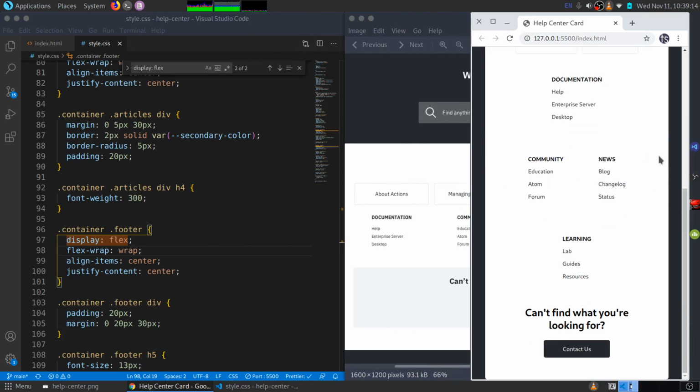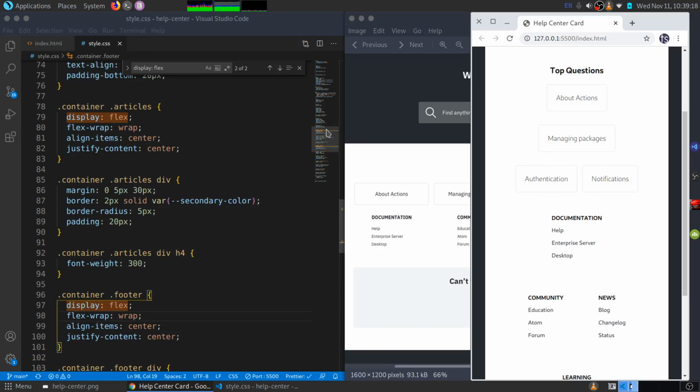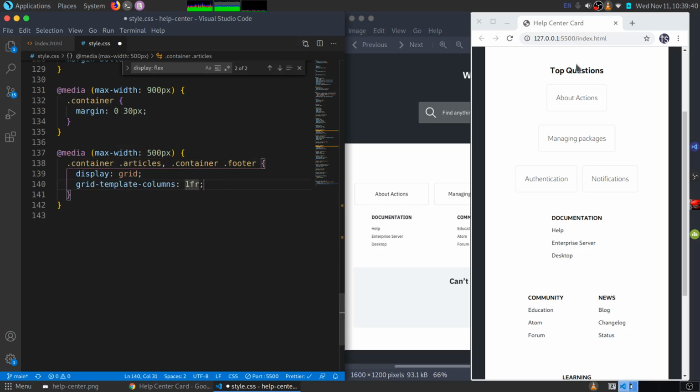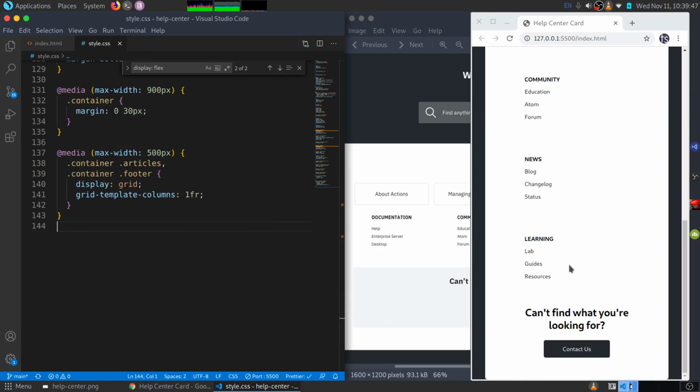Now for this, I don't want this to be appearing side by side, so I'm just going to change for the footer and the articles. Once I can move this, or I can change this to about 500 pixels, and I'm going to say for the container and for the articles class, and for the container once again, and for the footer, I want to display grid with grid template columns of 1 fractional each. This will put them in a column form with 1 fractional column for each one of them, like that. You can see it looks very nice.